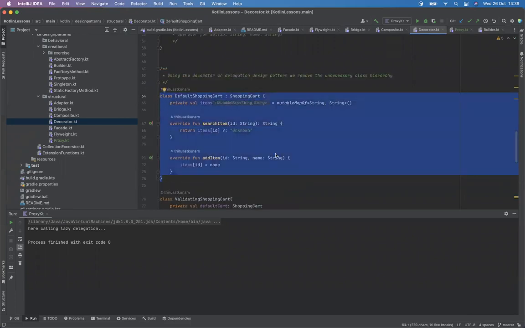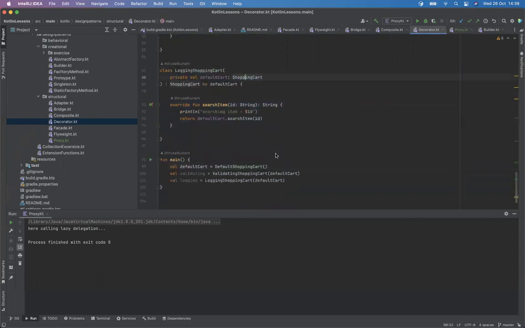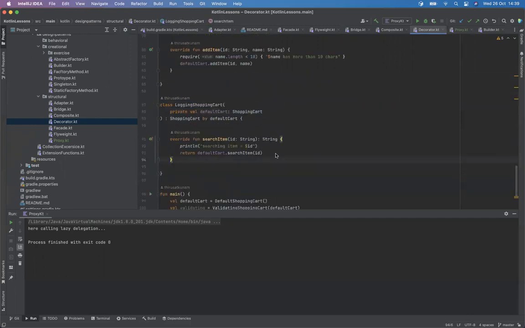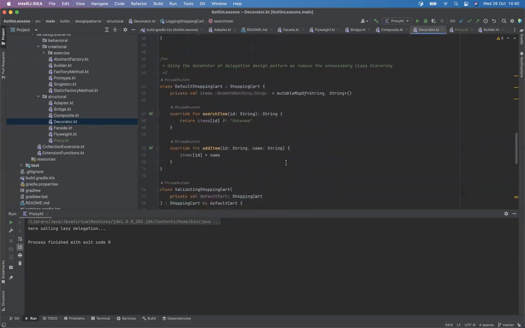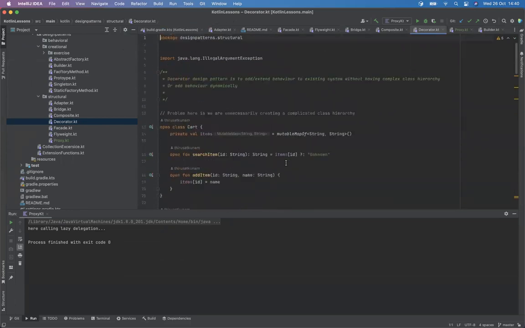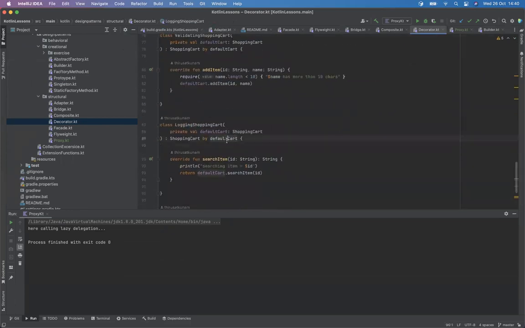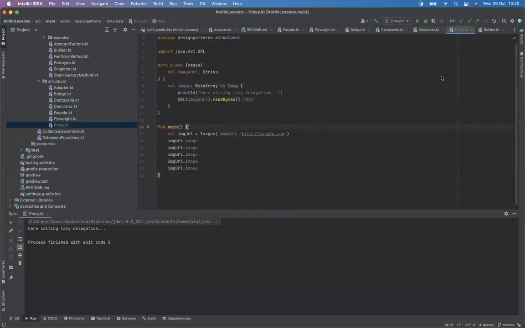You see? So that's another delegation, but in this case it's not a lazy delegation. This is an object delegation, right? So we are delegating our implementation to another object. By is for delegating. But the earlier case is a lazy delegation because it's using this lazy block, so it'll only run for the first time when it's accessed. Simple as that.